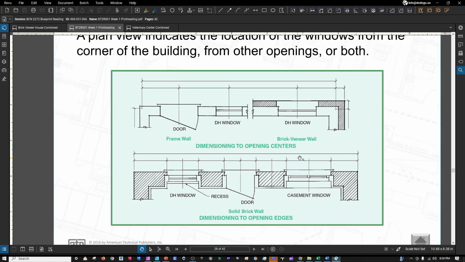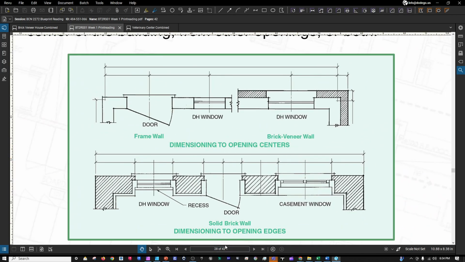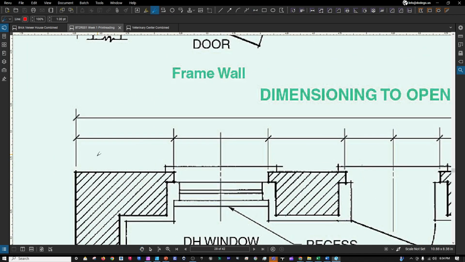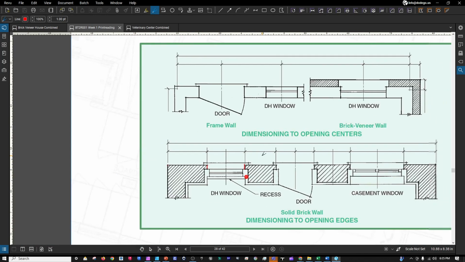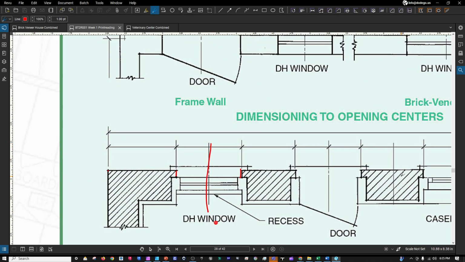Dimensions. Dimensioning to the opening centers and dimensioning to opening edges. Dimensions locating windows in frame walls or your masonry veneer walls are usually given to the center of the window, that we see here at the top. Dimensions for windows in solid masonry walls are usually given from one edge of the opening to the other edge of the opening, as seen here. Edge, opening, opening. And I threw the center line in there for good measure.